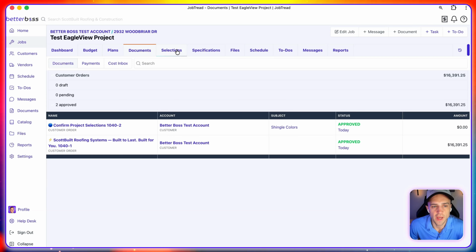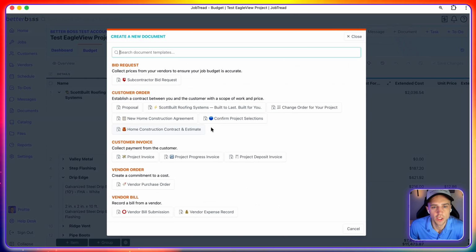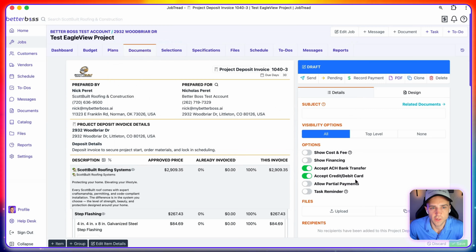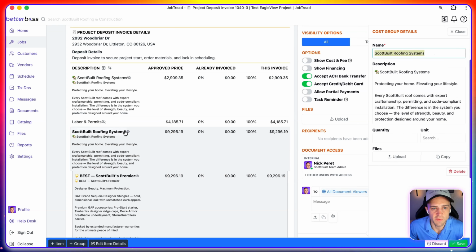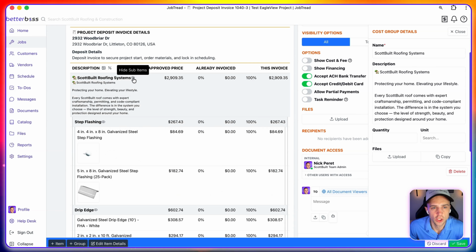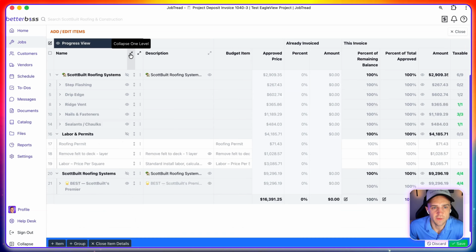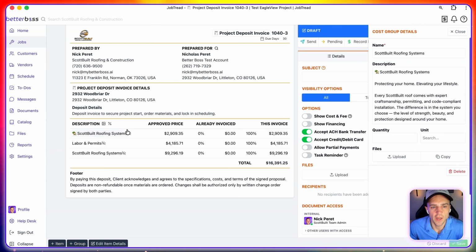Boom, boom. So now we have, they went with the best system, which is the Grand Sequoia shingles. And then from there, they picked the charcoal. Awesome, that's fantastic. So now let's send them the first progress invoice or the deposit invoice. All right, click create. Now same thing here, right? You want to simplify these invoices as much as possible. And then if you wanted to, you can go into here, say collapse it. Get rid of as much stuff as you want there. Hit save.